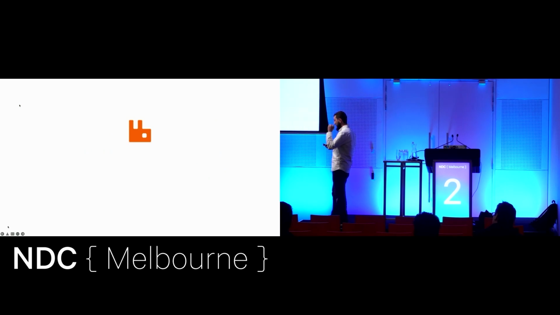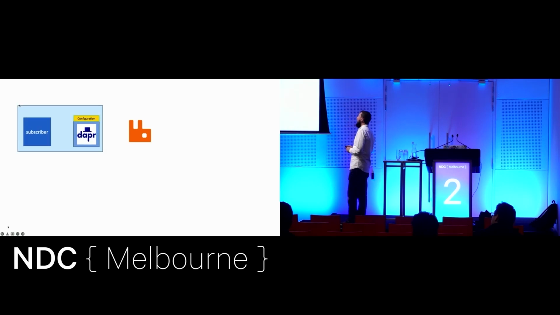If we also go one step deeper in order to understand how this really works, the minute you start up your application with Dapr, both processes will start up, but at the beginning, your application will start up before Dapr.